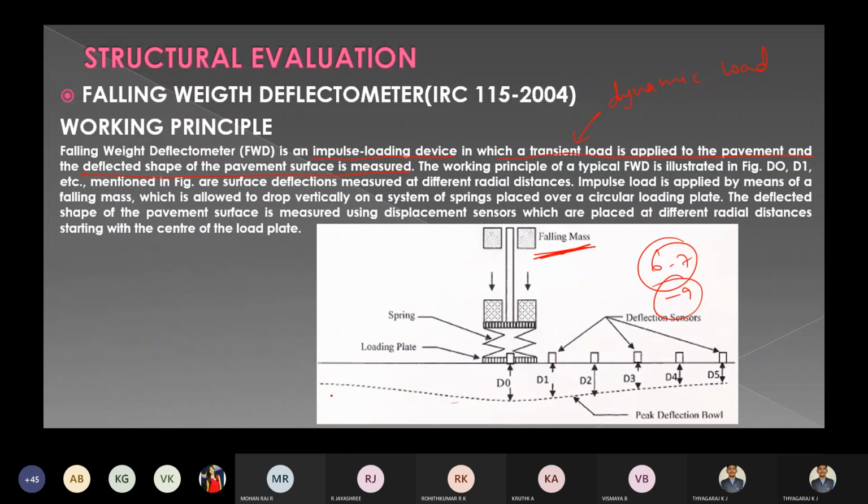So this is the deflected surface. The dotted line you can observe, that is the deflected surface. So that surface deflection you are going to measure. Then the working principle of FWD is illustrated in the figure. D naught, etc. are the measured surface deflections. So whenever the load is lifted and made to fall freely, the pavement surface is going to deflect. That deflection will be recorded by these sensors, which are measured radially.